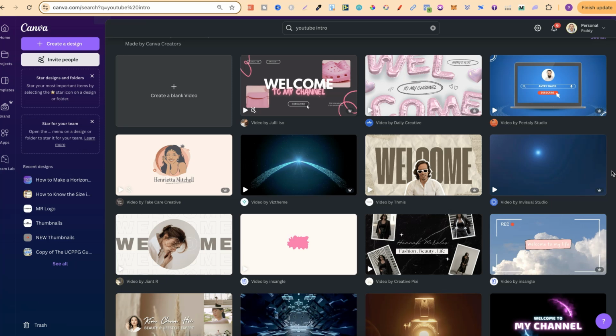Now, please note that some of these you do need a Canva Pro account to use and some you don't. Now, to know the difference, the ones that you need to have a Canva Pro account with are going to have this little crown icon. Then if we hover over that, it's going to say Pro. All the free ones don't have anything at all, as you can see just here.